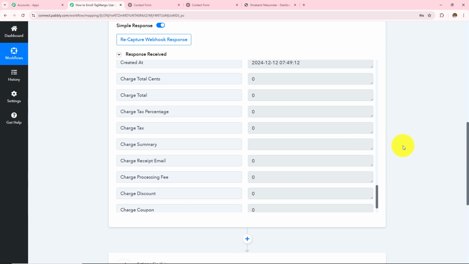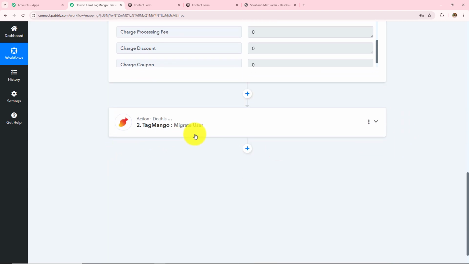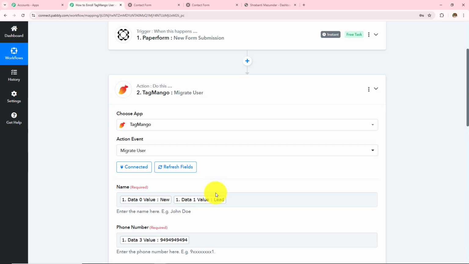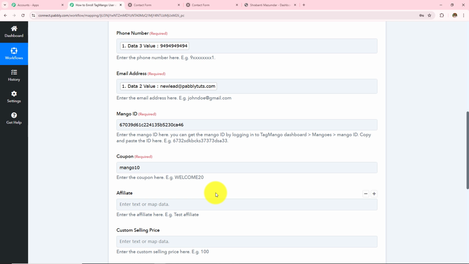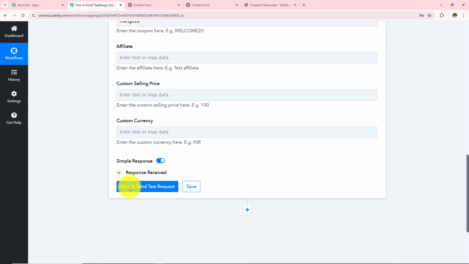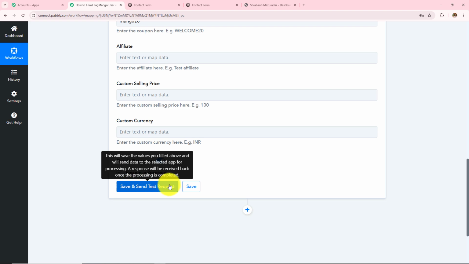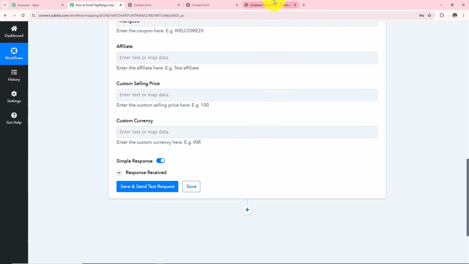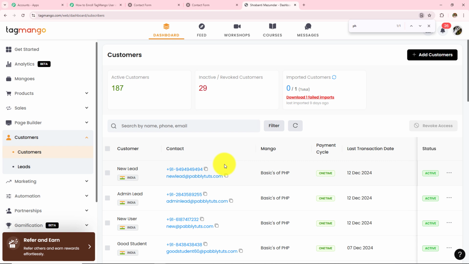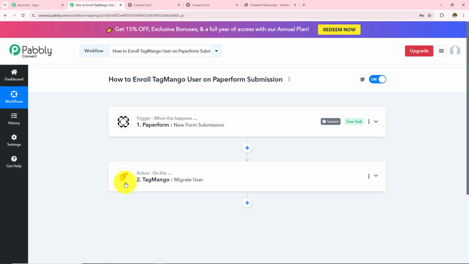After that, we moved to the next step where we took TagMango as our action application. And we entered all these details with the help of a method called mapping. We searched for the Mango ID in which we want to create this user and entered that and entered the coupon. After that, we simply clicked on the save and send test request and received the response as this user being created and enrolled automatically and instantly in my TagMango account. So we have successfully created automation between Paperform and TagMango with the help of Pabbly Connect.